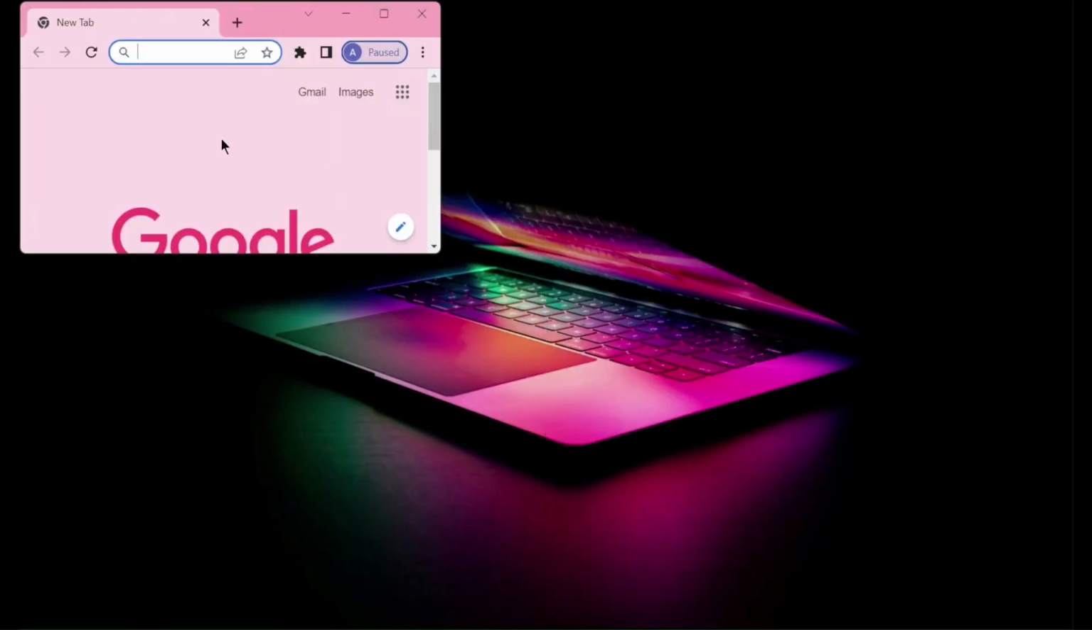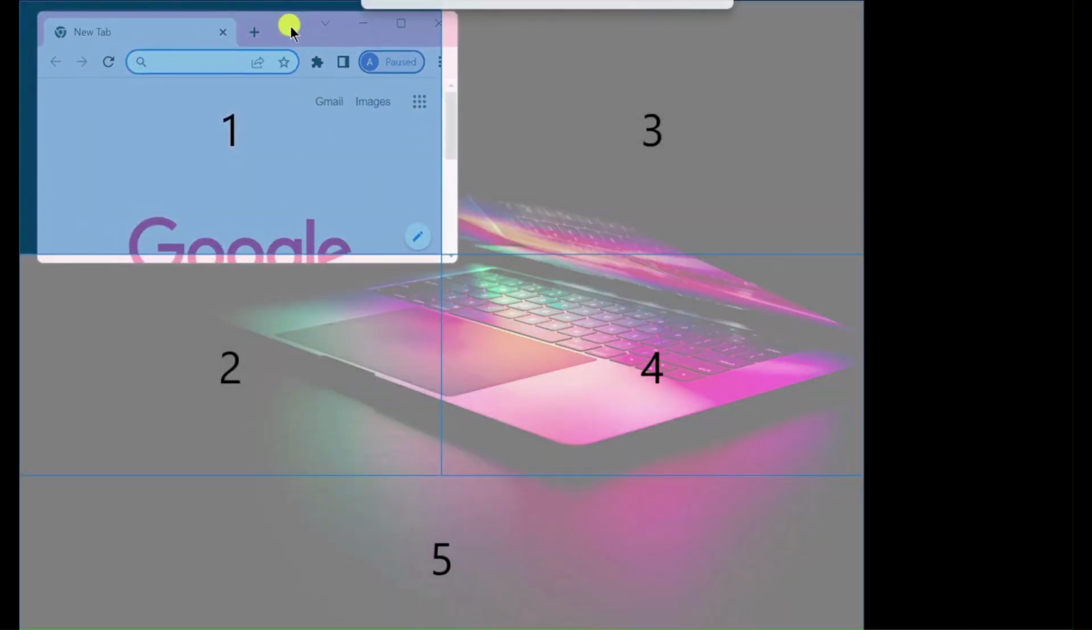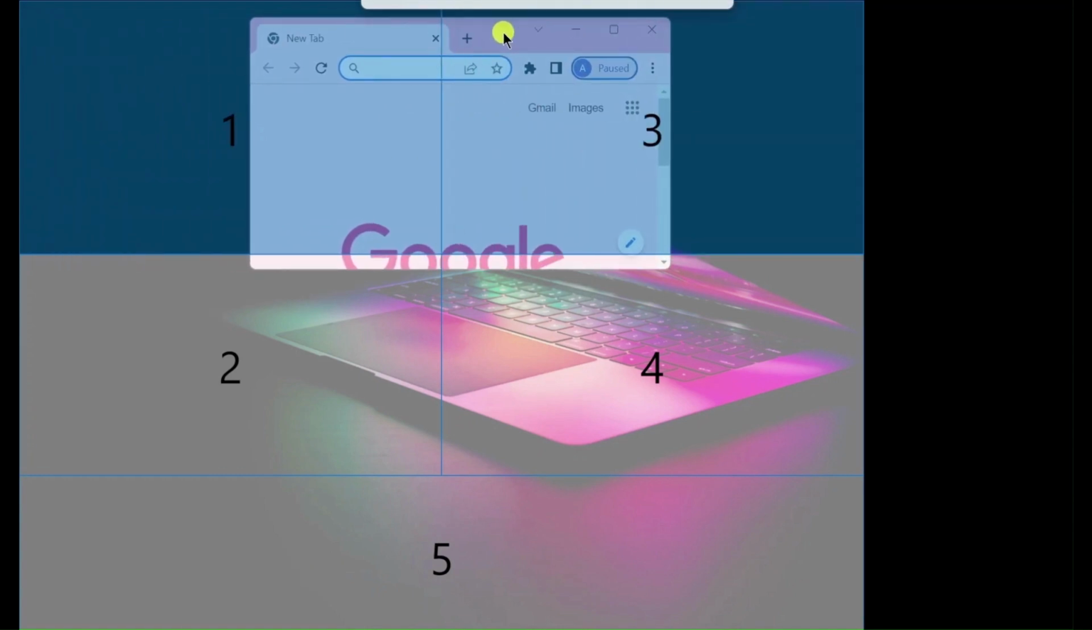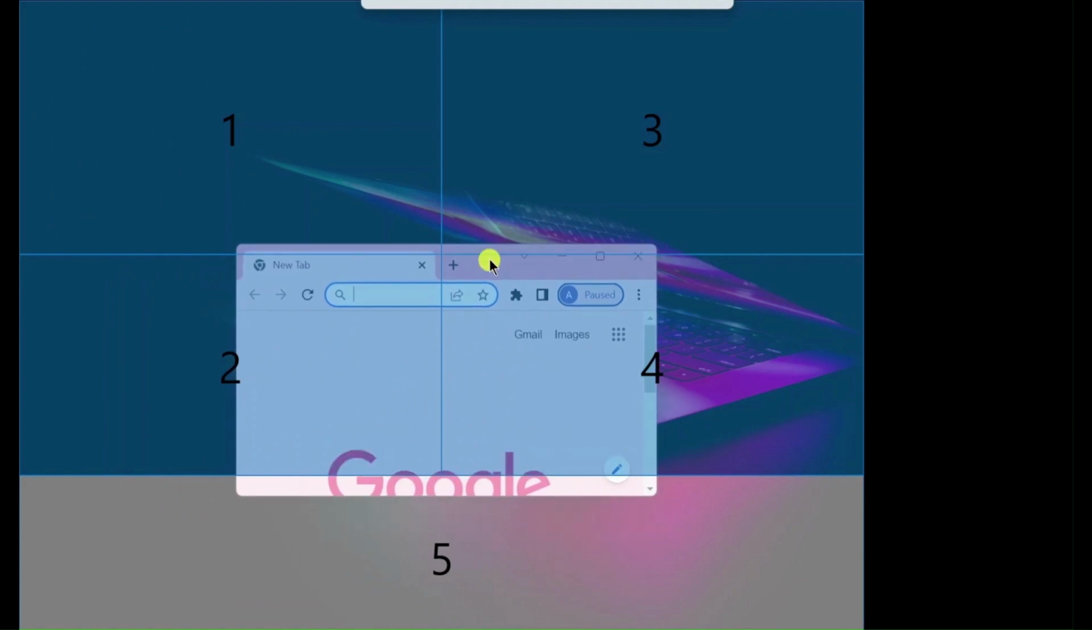You can also place a single window in those zones if you want. Press the Control key while holding down the Shift key. With Control and Shift, you can highlight multiple areas, and releasing the mouse button will move the window there.